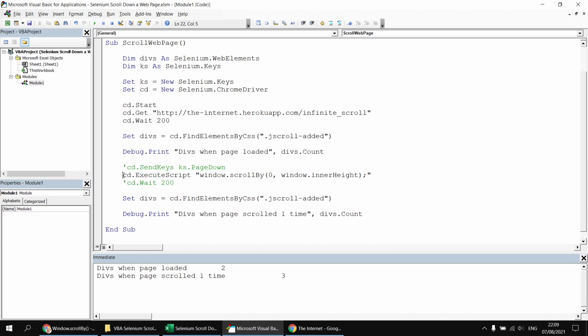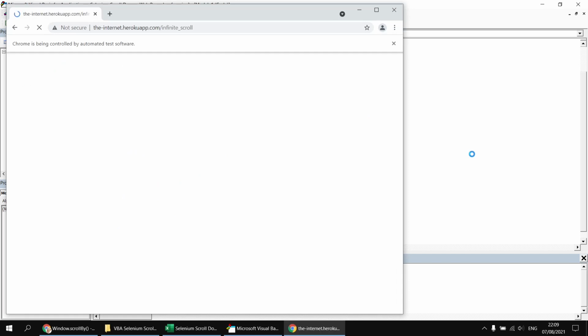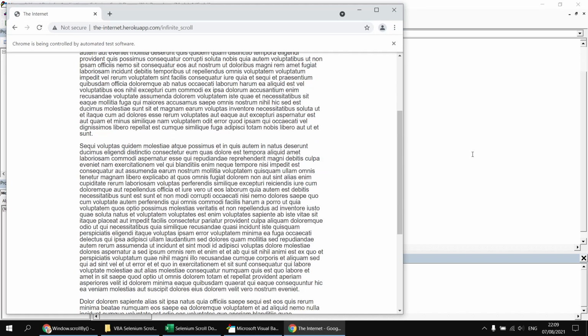If I just comment out the JavaScript method and then bring back the send keys method, you'll see this time if I clear the contents of the immediate window, when I run the subroutine, the scrolling is a little more user-friendly. You can see there's like an animation, a smooth scroll happening. So it takes a little longer for the scroll to be completed.